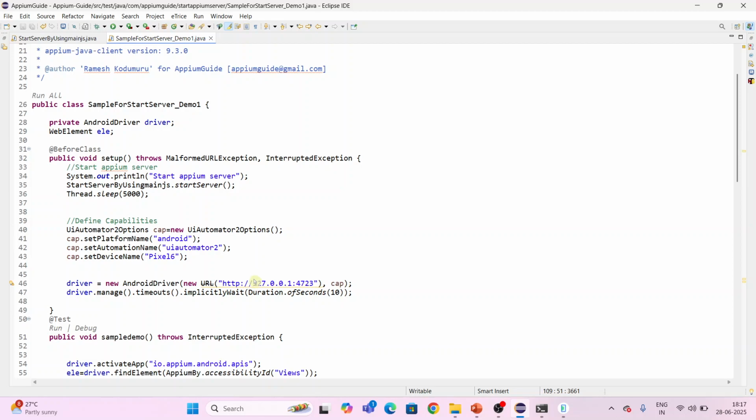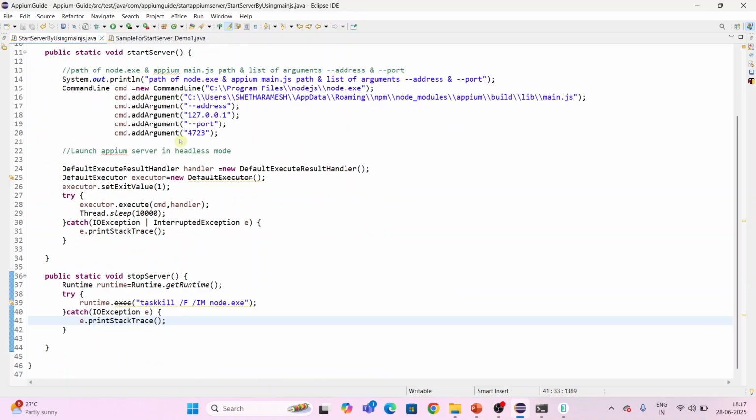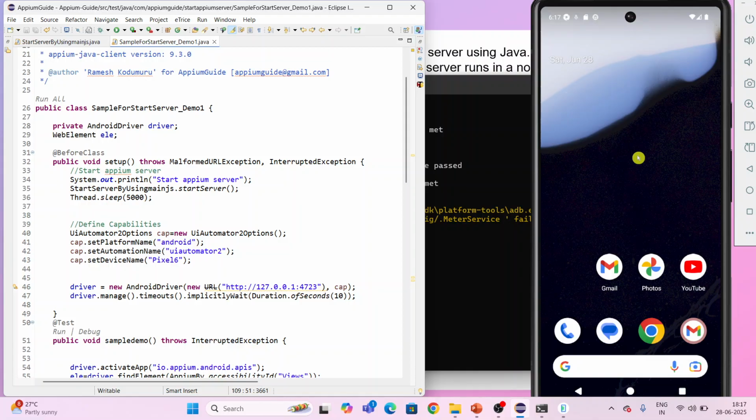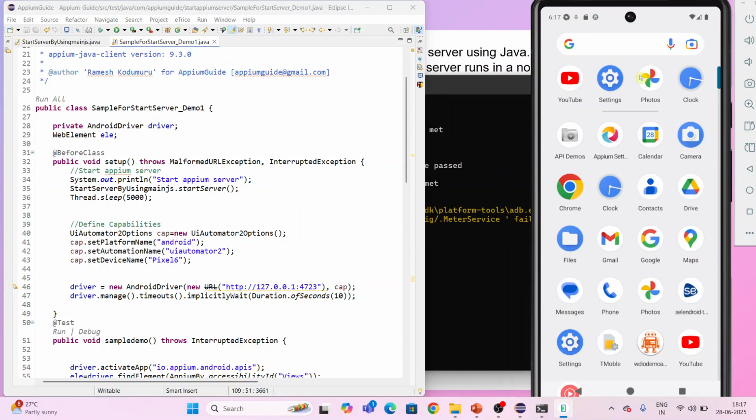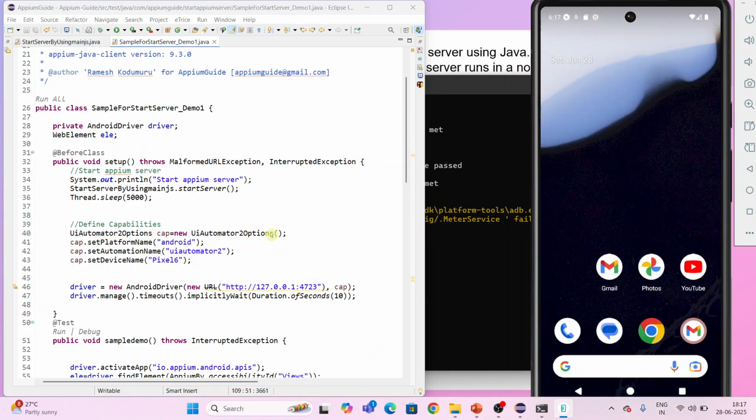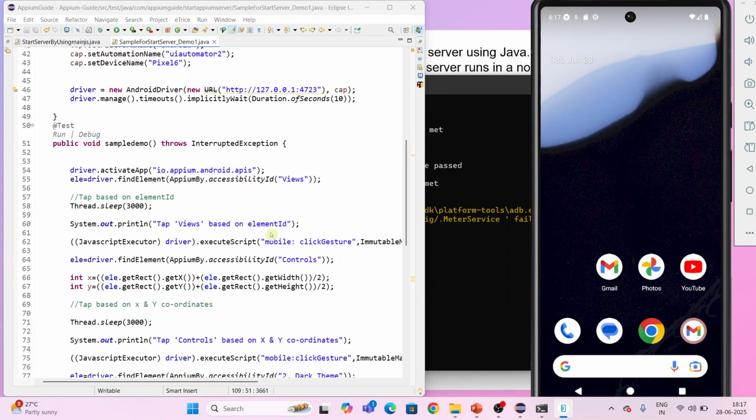We have given the same address and port. If you use another port, change the port. Whatever port we have given here, we have to give the same thing here. Simple. Now I want to run this code. What exactly will this sample script do? It will open the API Demos app and perform some actions on the app here.